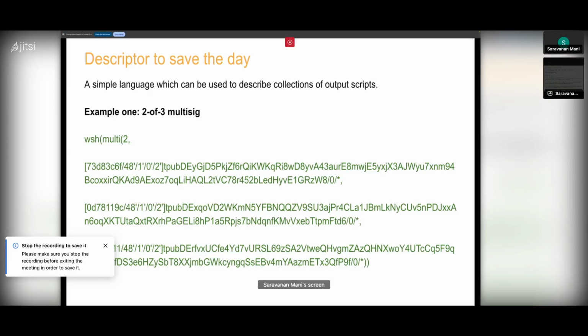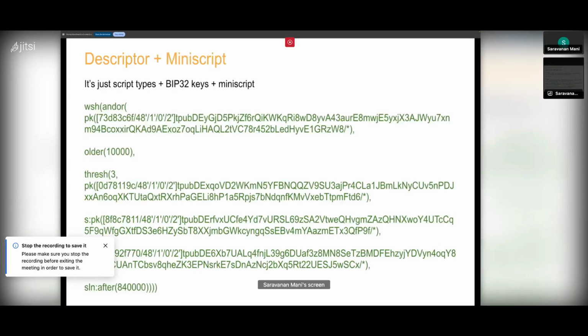So we've seen the 2 of 3 for the descriptor example. So what is descriptor now? Sorry, we move to descriptor. Now you can switch back your mind to ask why we've seen miniscript within the descriptor. Because descriptor is a separate BIP 380. It came first. Miniscript came later, I guess.